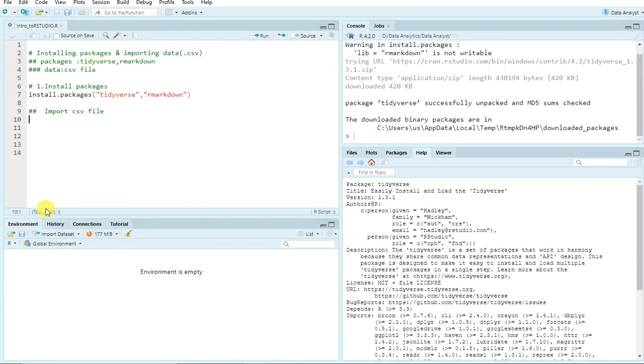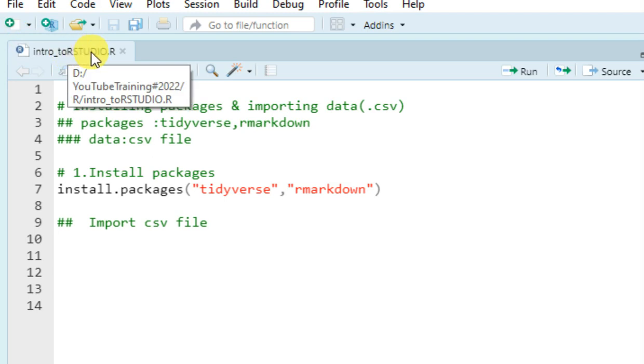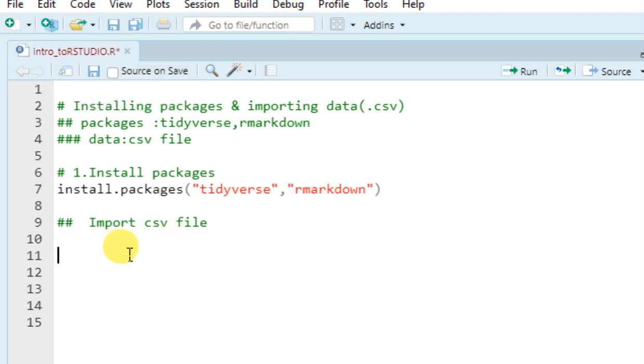Good. Now the next step is, after I've saved this R script, you can see the title here. It's intro to RStudio. Now the next step is to load. This was our second task, which was to import this CSV file. In this we have steps. Step 1, we can call it 2.1, is load tidyverse package. Now we have to load this tidyverse package.